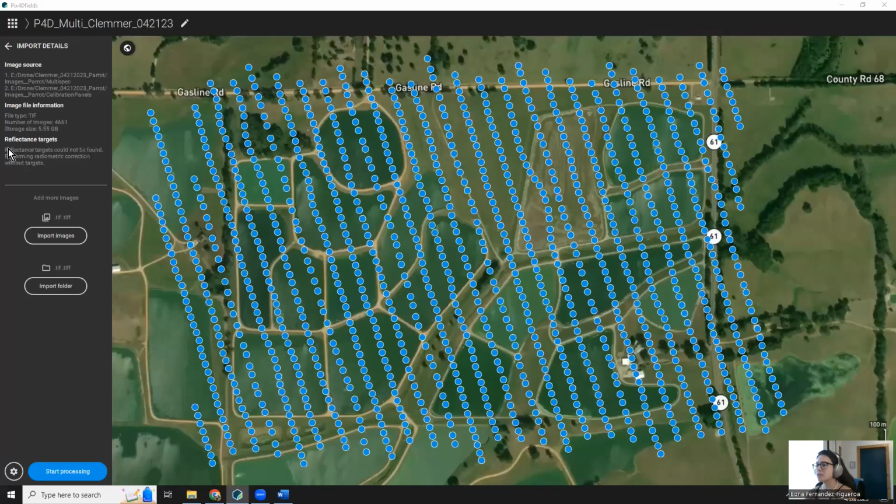Okay, so I uploaded the reflectance targets, and you can see here that it says reflectance targets could not be found. This is simply because they're using a different sensor. When you do this yourself, there should be a notice that says your targets were detected. Once you see that, if you're using them, and you make sure all your files are TIFF because this is multispectral, then you can start processing.